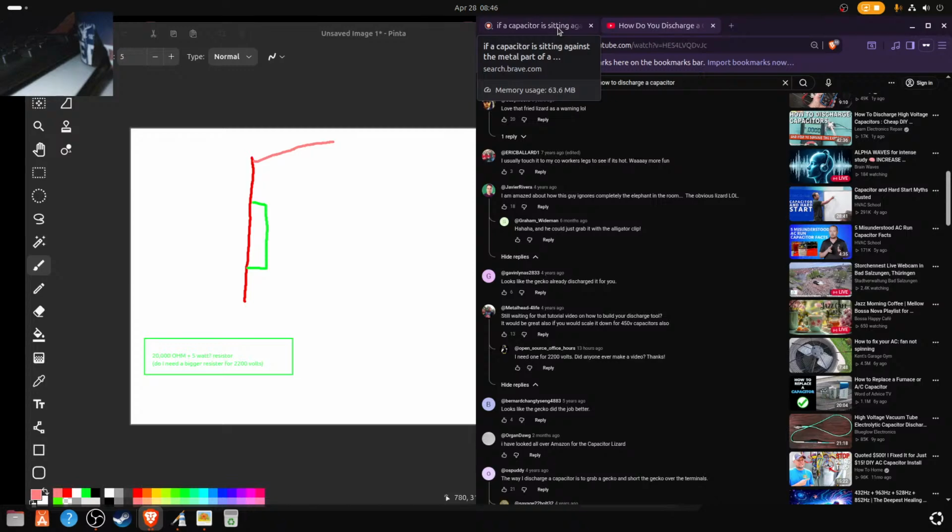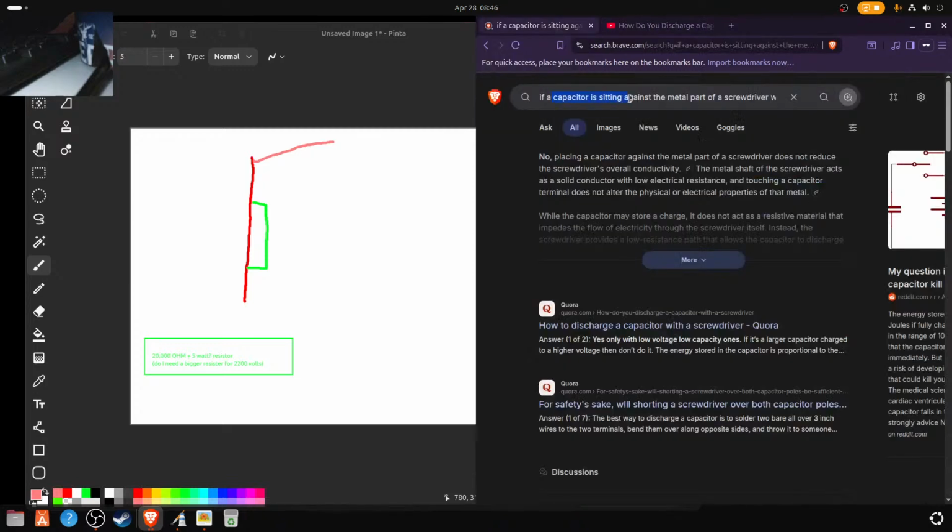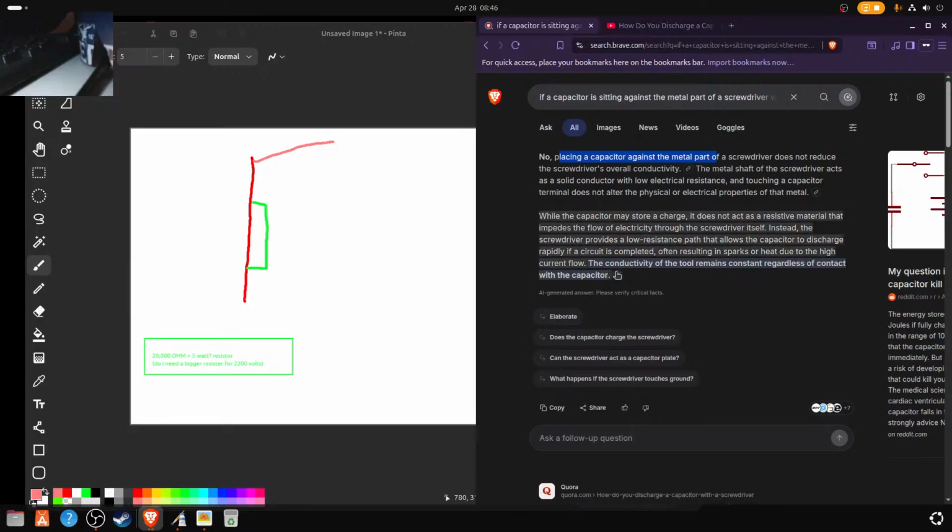Maybe we could dig into this. I asked an LLM: if a capacitor is sitting against the metal part of a screwdriver, will it reduce the whole screwdriver's conductivity? The answer: no, placing a capacitor against the metal part of the screwdriver does not reduce the screwdriver's overall conductivity.